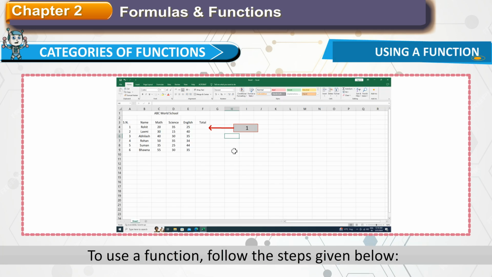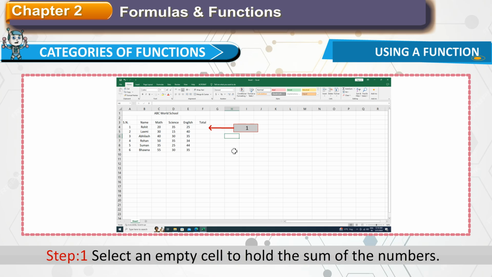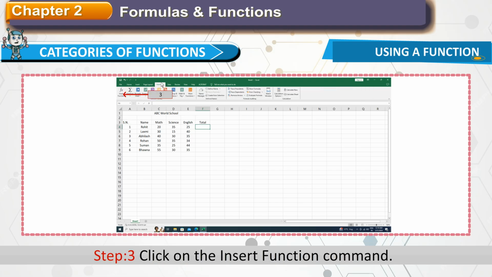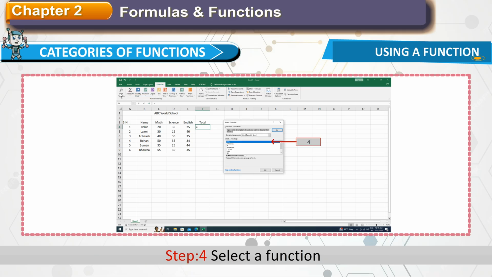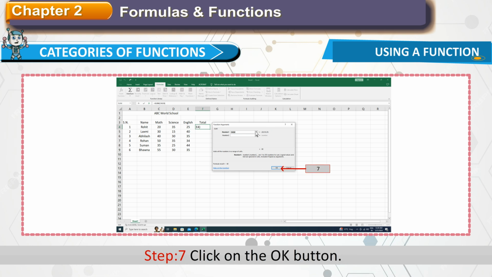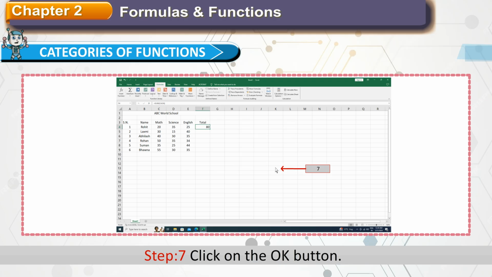Using a function. To use a function, follow the steps given below. Step 1. Select an empty cell to hold the sum of the numbers. Step 2. Click on the Formulas tab. Step 3. Click on the Insert Function command. Step 4. Select a function. Step 5. Click on the OK button. Step 6. Type the arguments in the number fields. Step 7. Click on the OK button.